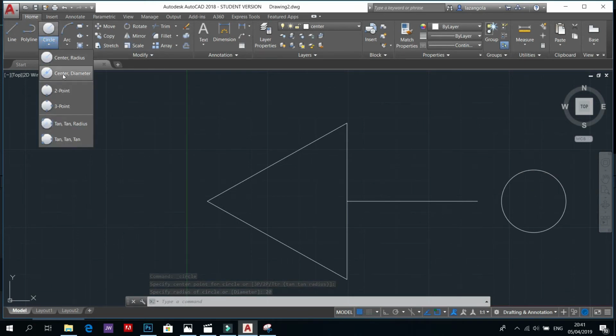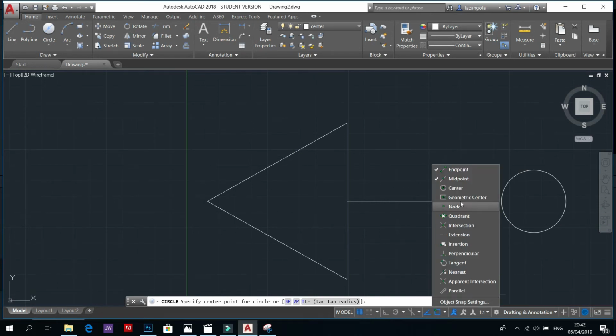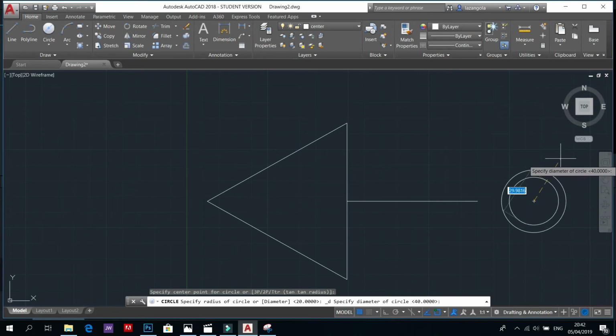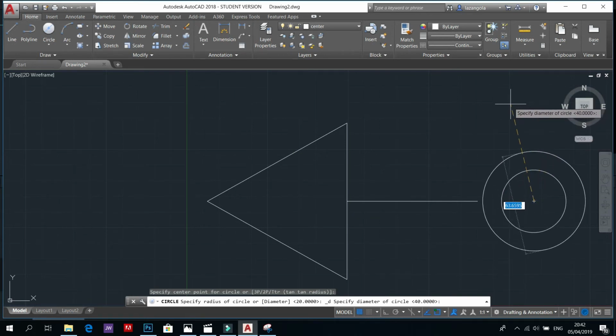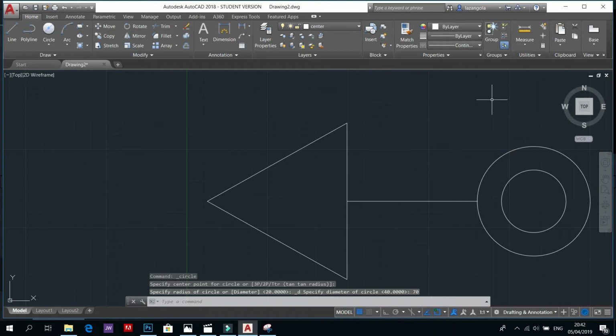So if I want to make another circle, I will just use diameter. If I want to make another circle in the same center point of this first circle, I will need to go to the object snap, select center, and then go there again. So you can see this is the center. Click and then move and set up the diameter. I will say 70, enter. So that's the way we do it.